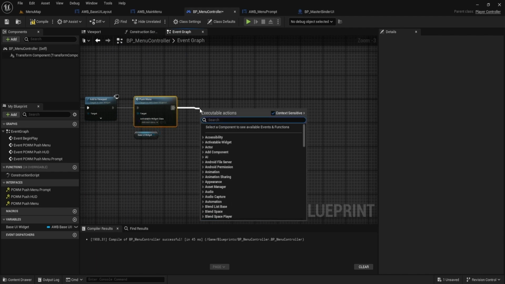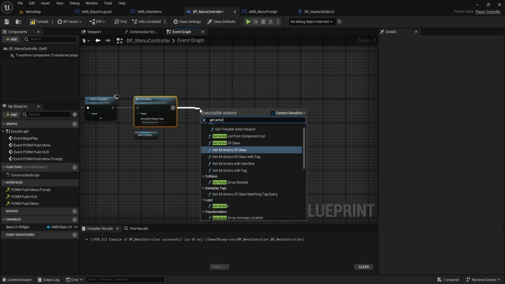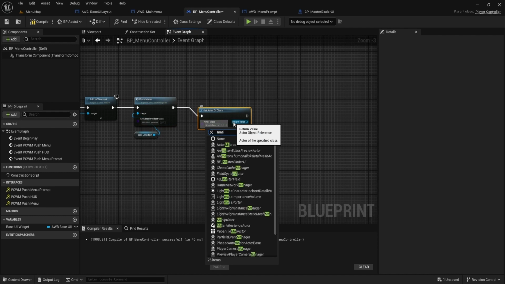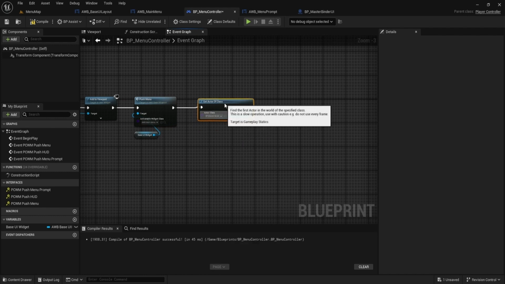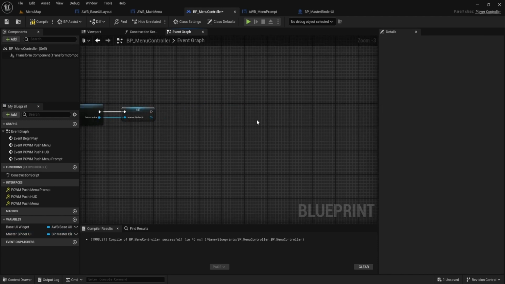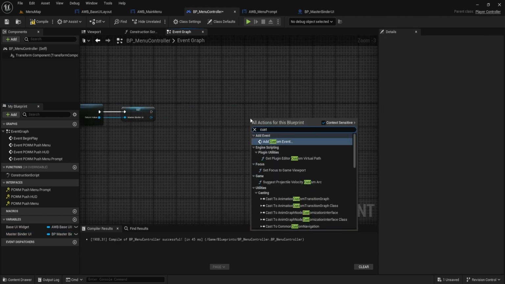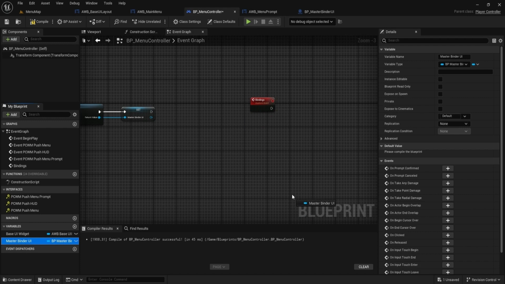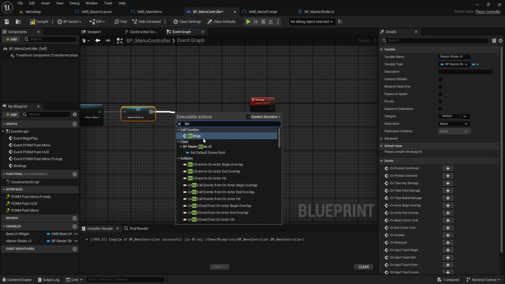At the end of the begin play, drag off the last node's in pin and search for get actor of class. For the class, set it as our master binder. Promote it to a variable and name it master binder UI. Let's create a custom event and name it bindings. Get our master binder. Set bindings event after setting the master binder variable.